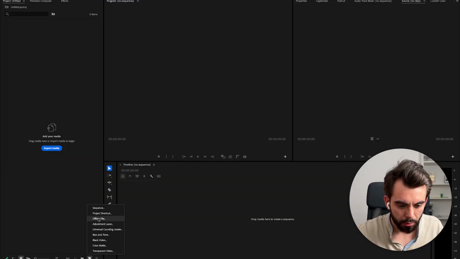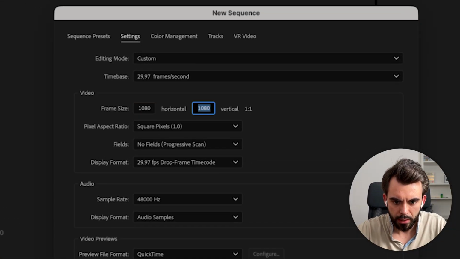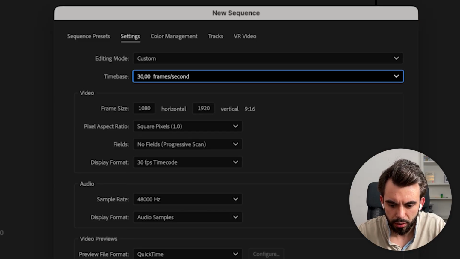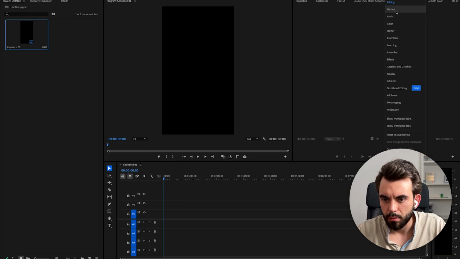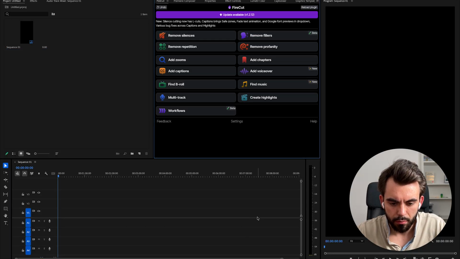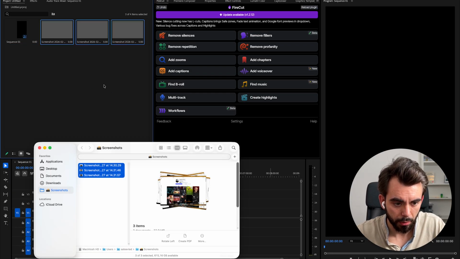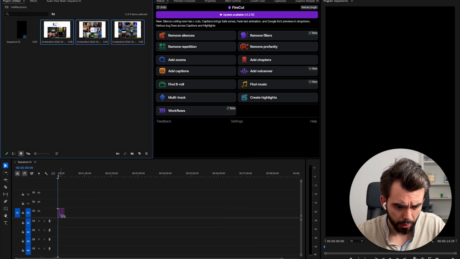So I'm going to create this sequence. It's going to be 1080 by 1920. The frame rate I'm just going to set to 30 and press OK. In this case, I'm going to go into the vertical workspace. I'm going to select the 3 screenshots and drop them into Premiere. I'm just going to drop them into our timeline.